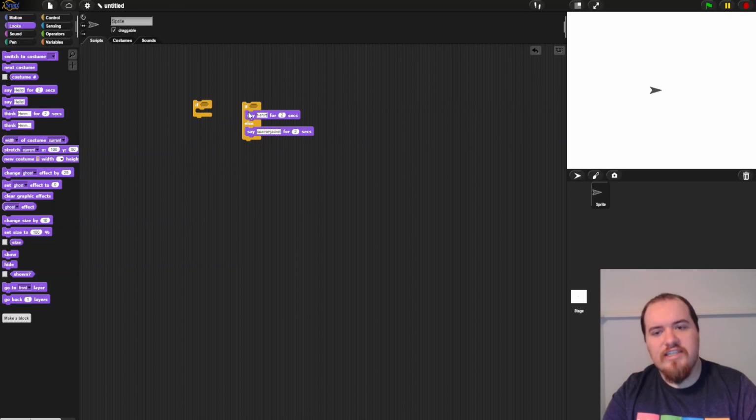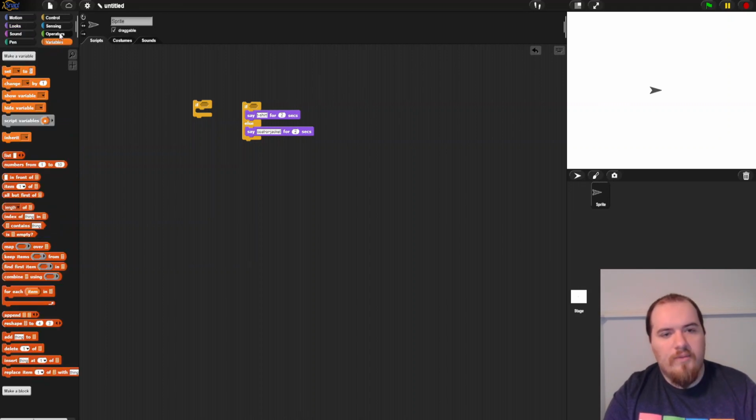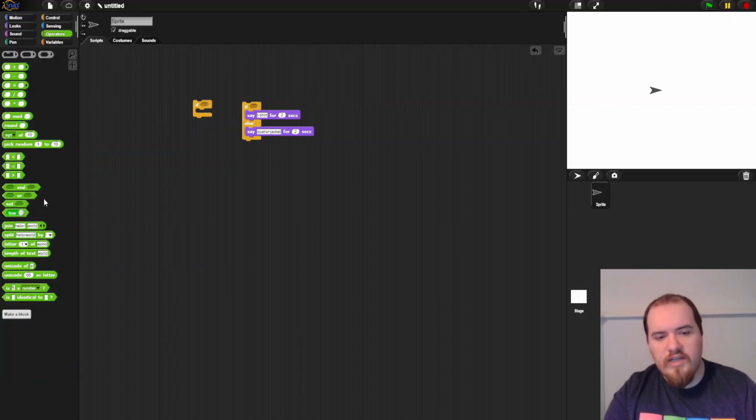But we still need to give it a value to switch based off of. Essentially a value to help choose which of these outcomes we want. And for this, we use booleans or conditions. If we go to our operators, we can see that there is this special hexagonal block here that has a true or false statement in it. For now, this is what's known as a boolean. Booleans are either true or false.